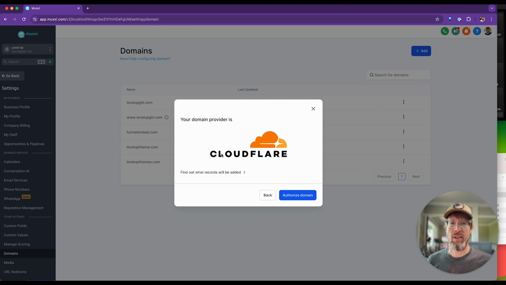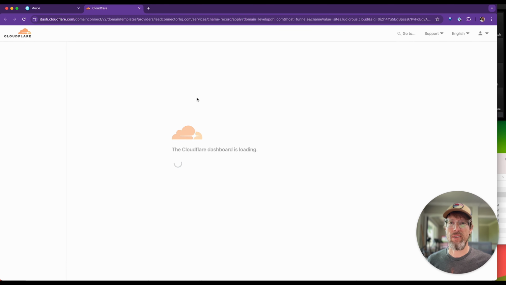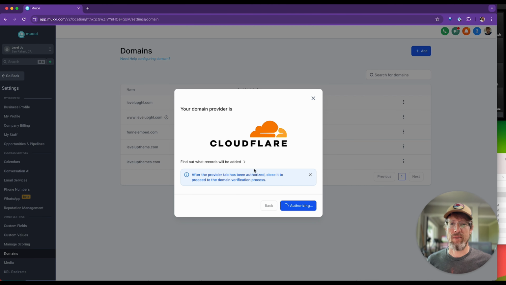Give it a moment here. It's going to detect Cloudflare. I'm going to authorize it. All right, now we just wait for Cloudflare to finish updating here. And once that's done, then we can use that funnel subdomain for all of our funnels so that at least we know where to find stuff.